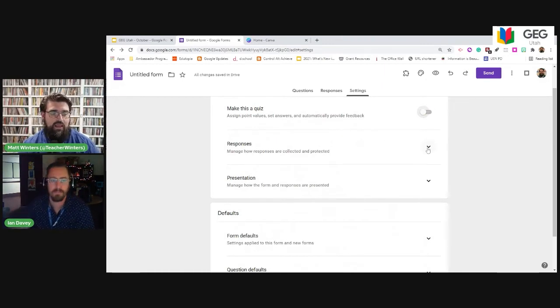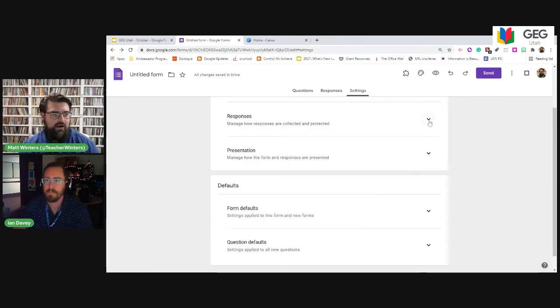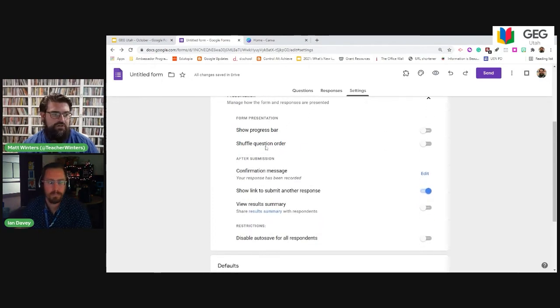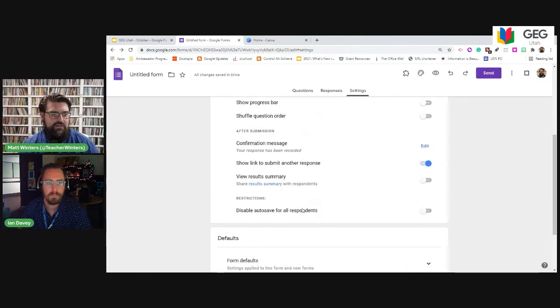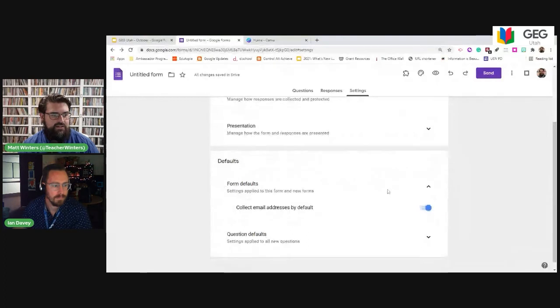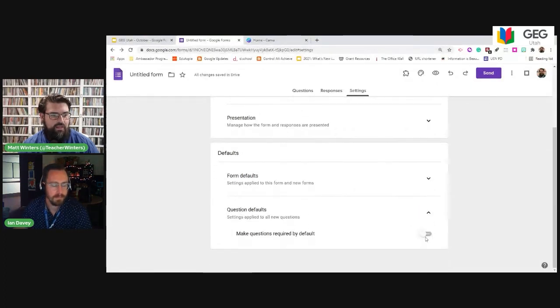As we saw with Kelly, all the settings for responses, including collecting email addresses, response editing, and restricting users to specific domains, are all right there. And then presentation, all those formats are right here, including shuffle question order, confirmation message, and view summary results. The other thing you might want to take a glance at are the defaults down here, email addresses by default, or the question defaults as well. That's kind of nice here.